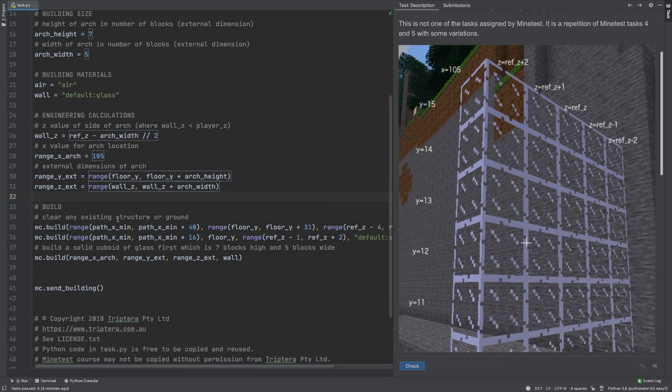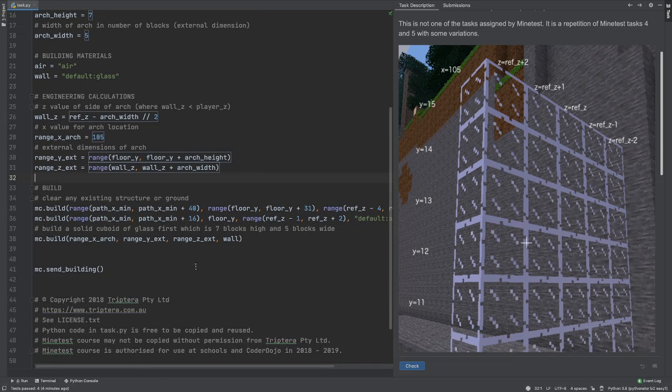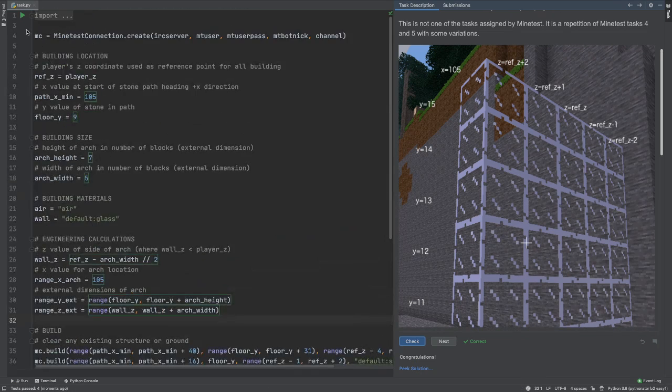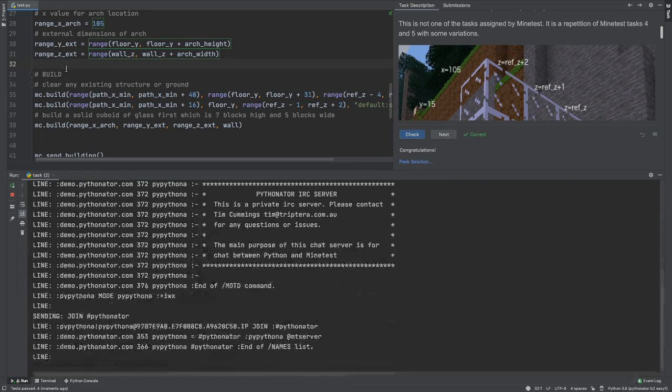All right, clear any existing structural ground. Because some people are halfway in a mountain, I've just put in some commands there to clear it out so you can see what's actually going to be built, and build a bit of a stone path outwards, but you don't have to worry about that. Build a solid cuboid of glass, 7 blocks high, 5 blocks wide. That's all set up. We've done all the ranges, so let's check that. That's working, and let's run that.